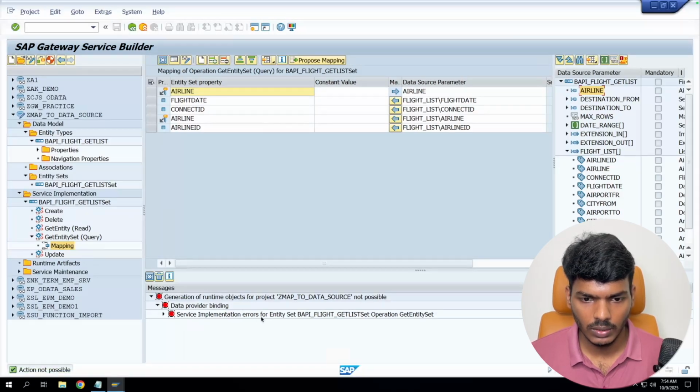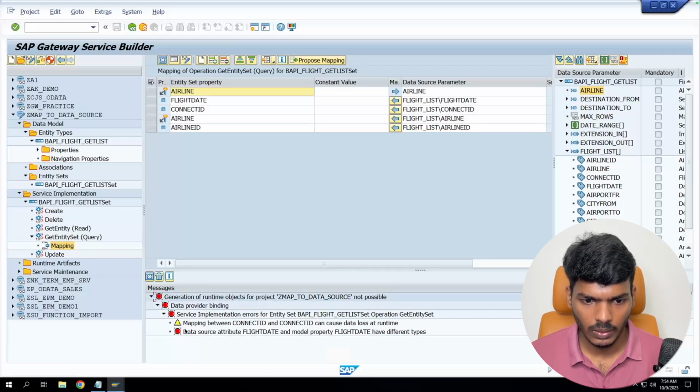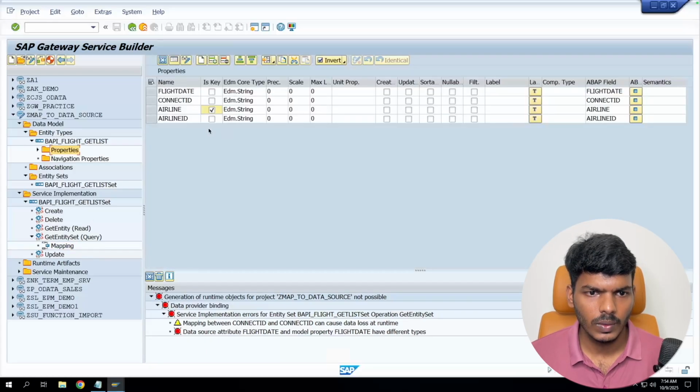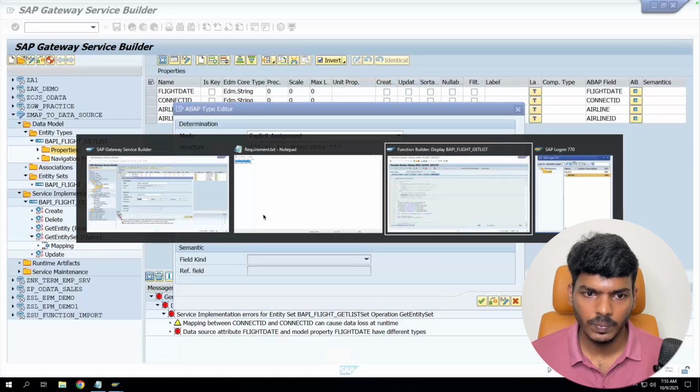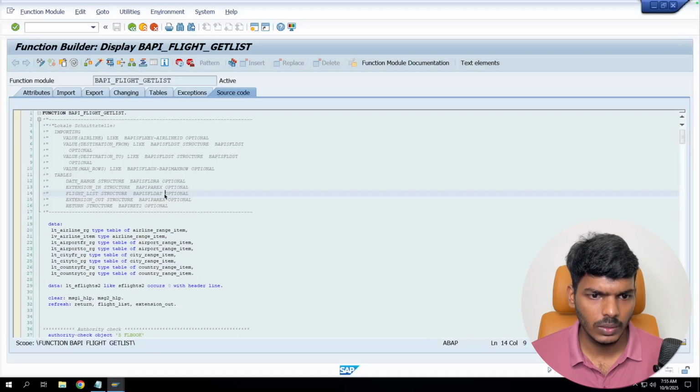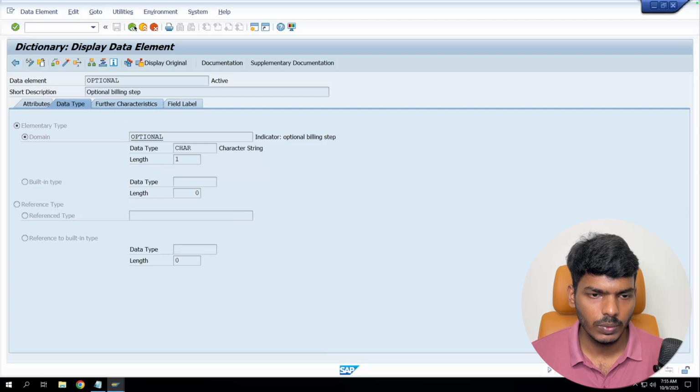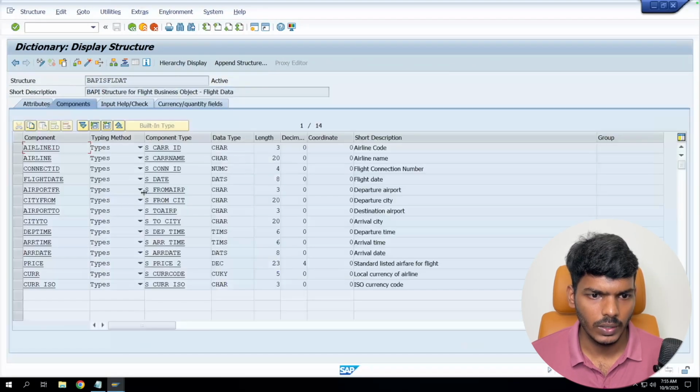Service implementation error for entity operation. We can expand this. So this is the error. Data source attribute FL_DATE and model property have different type. So we will go to our properties, and in flight date we have a problem. We can click here, ABAP type editor. We can choose explicit assignment, and then we can see what is the type for this FL_DATE.